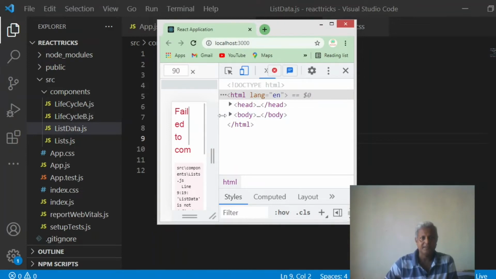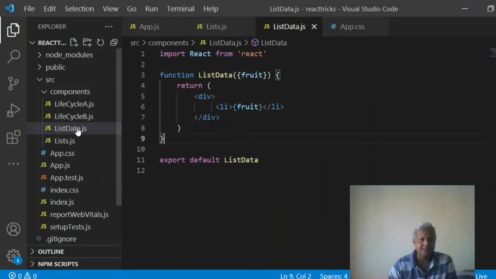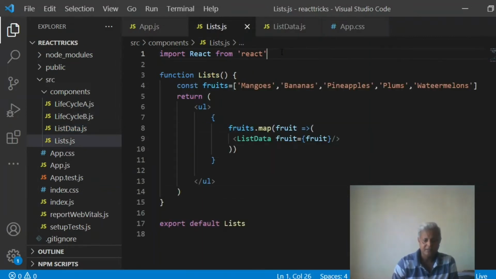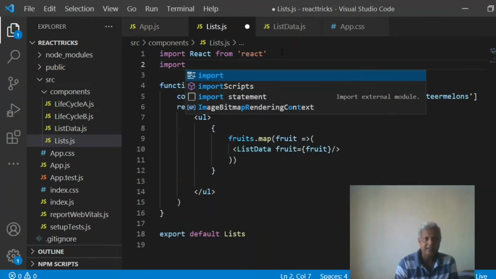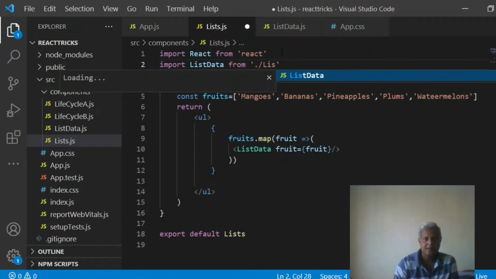This is failing. List data is not defined. Okay, list data I'm using in the list, so I need to import it here, but this time I have to import the list data from the very same place where you have list. So you don't need to mention the component folder, just write import list data from list data.